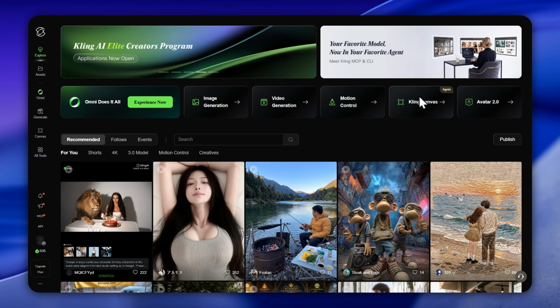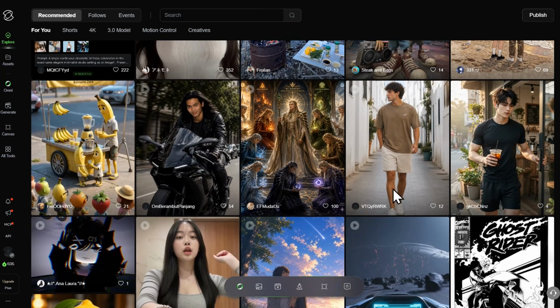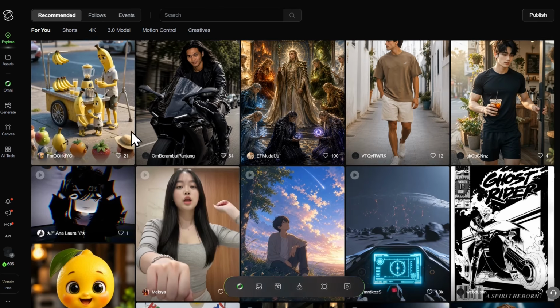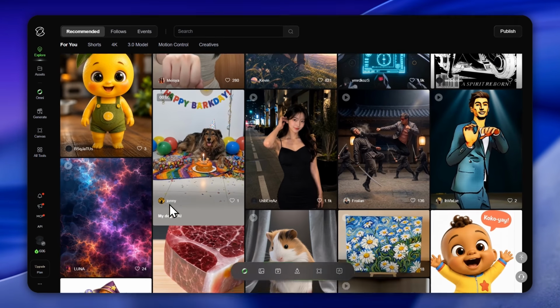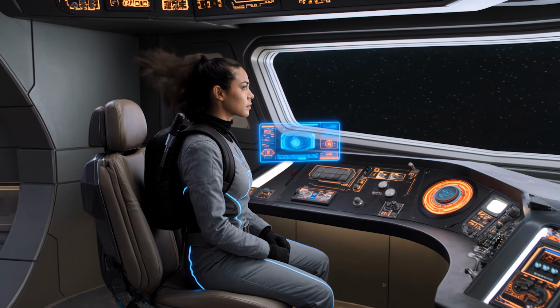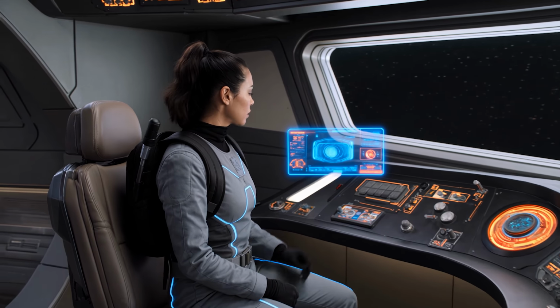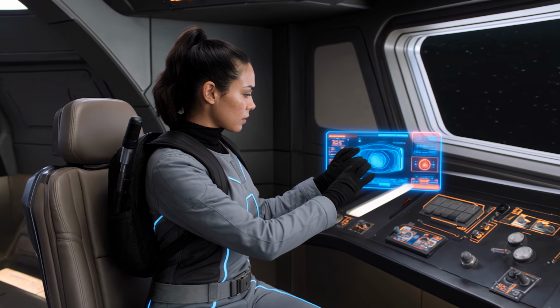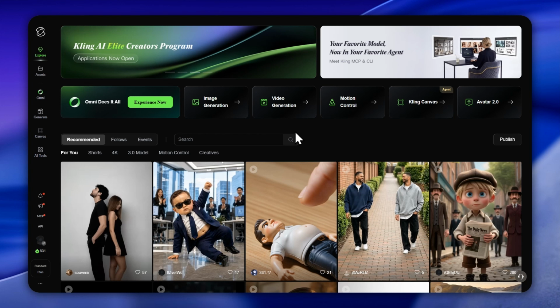Kling solves this by helping creators build complete stories with consistent characters, smarter camera planning, and higher quality output. So today, I'm going to create a short cinematic film from scratch and see how well Kling handles the entire workflow. For this test, I wanted something simple but cinematic.